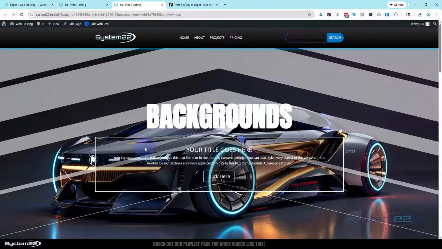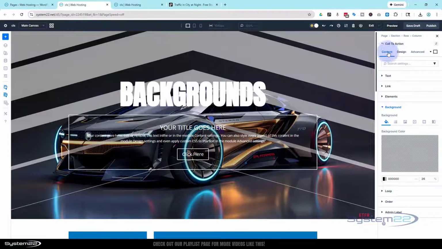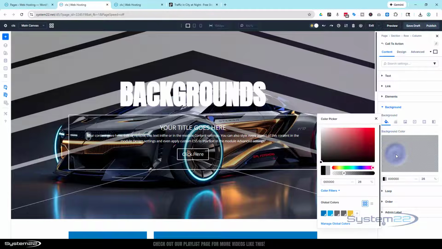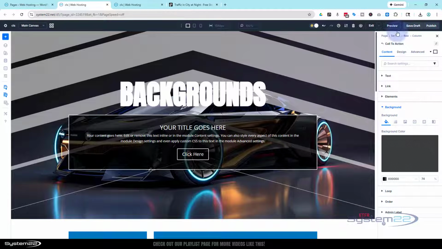We can go into our little module right here. Go down to background. Remember, always find the backgrounds under content. Background color. Just want to bring that up a little bit, so it's darker, highlights that text a little bit better. Then, of course, if you wanted to, you could put a completely different mask or pattern or anything you wanted on there. So there we have it, guys. There's a little rundown on the backgrounds.